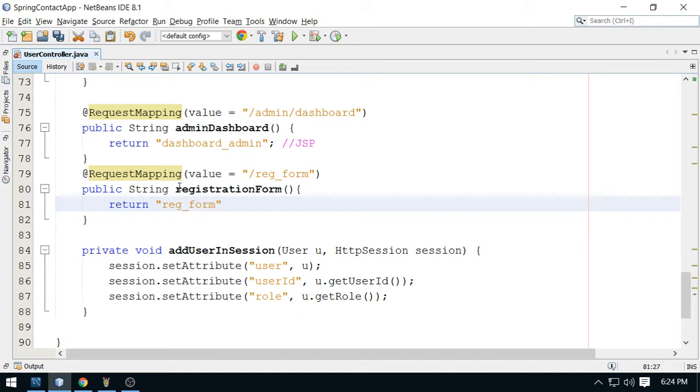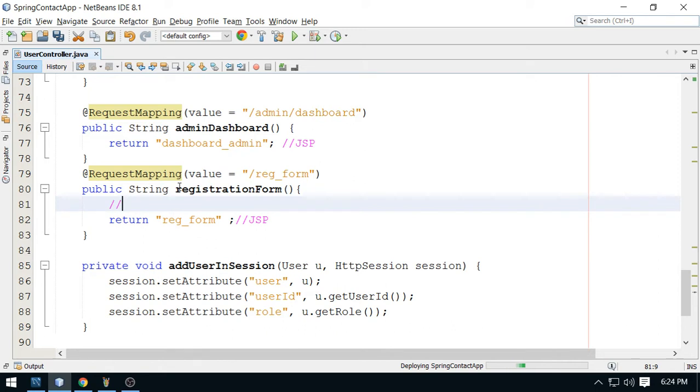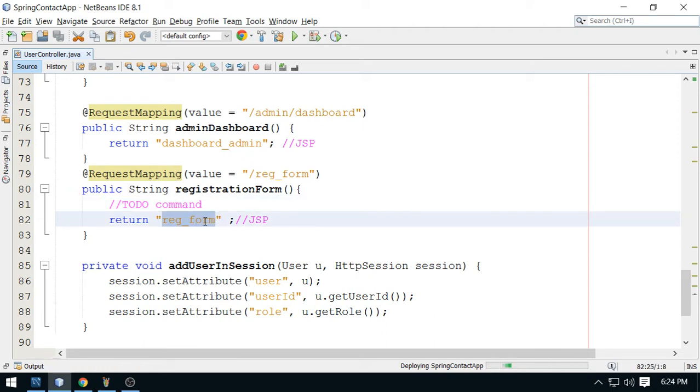This will be a JSP page, and one important thing I require here is a command. So I will come back here and continue with this command. I just want to display one page using this mapping.